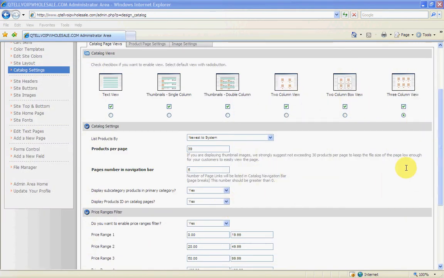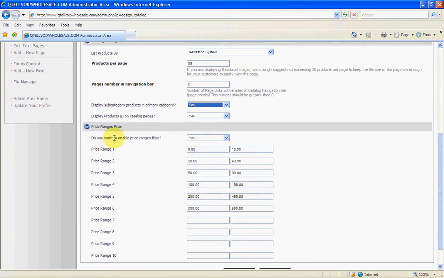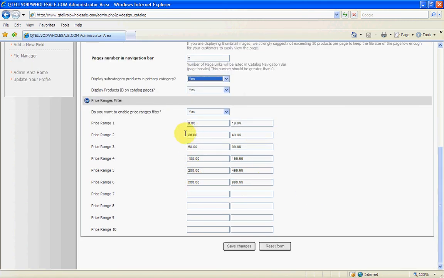And also you have a filter here, which customers, or people surfing your website, can use to filter the range. So you can only see products that go from 20 to 49 or likewise.